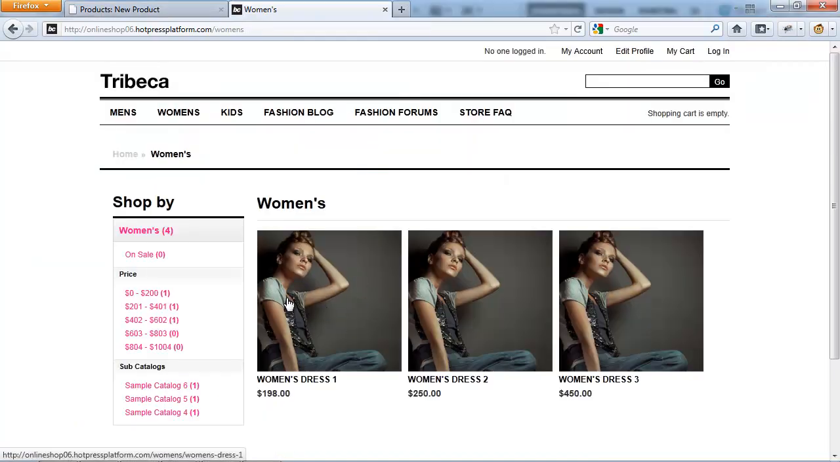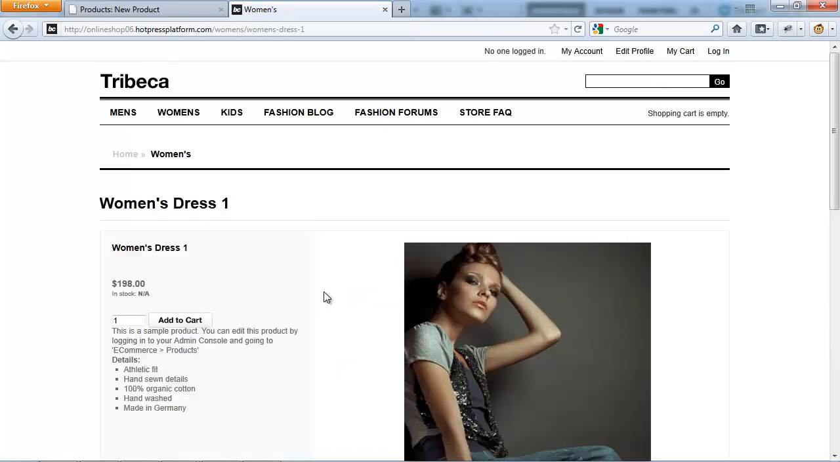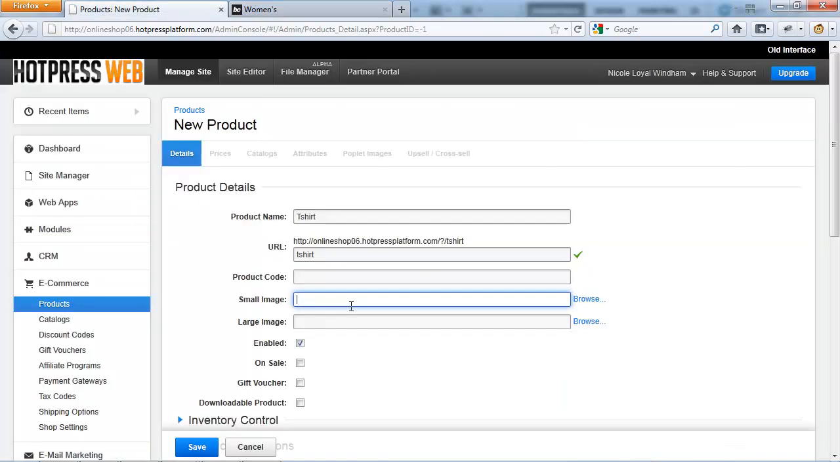The small image which you can see here is the image displayed for a product when customers are browsing and viewing a list of products. When a customer clicks on a product to see the details, the large image will be shown. So you have to create two images before you upload them to the server.